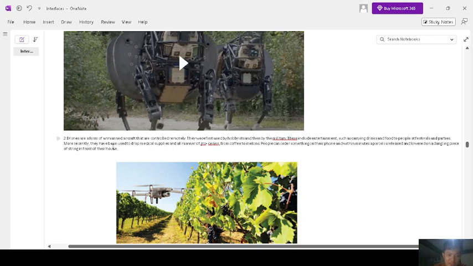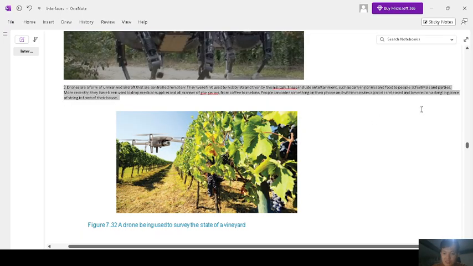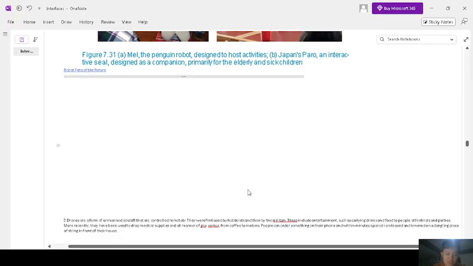More recently, they have been used to drop medical supplies and all manner of groceries, from coffees to melons. People can order something on their phone, and within minutes, a parcel is released and lowered on a dangling piece of string in front of their warehouse. But let's check this, actually a video of a robot.